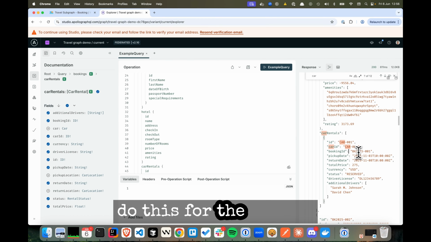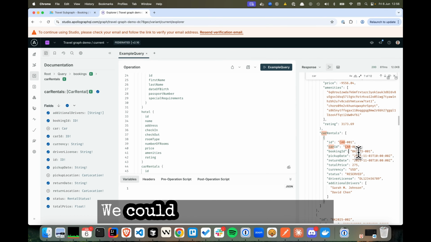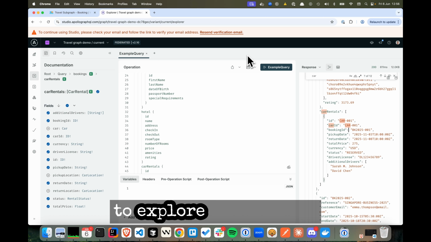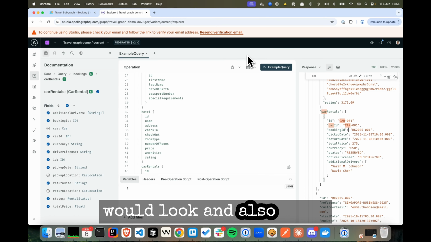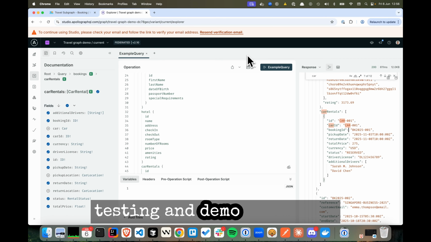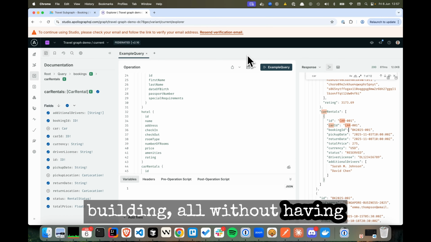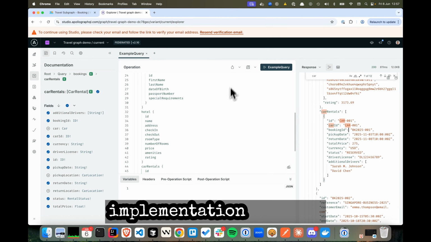And obviously we could do this for the flights and the hotels as well. We could also ask the AI to produce more variations of this data and generally flesh out our mocks in order to explore how the data would look and also to support whatever testing and demo activities we want to do with our client applications that we're building, all without having to ever build a real subgraph implementation service.